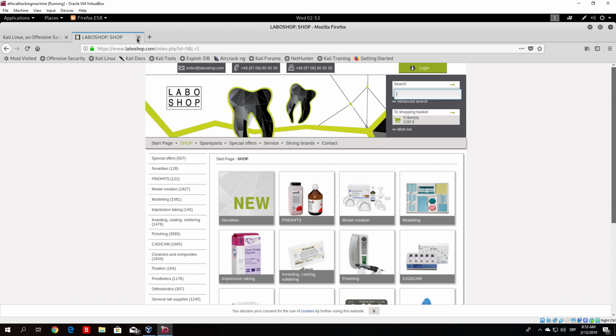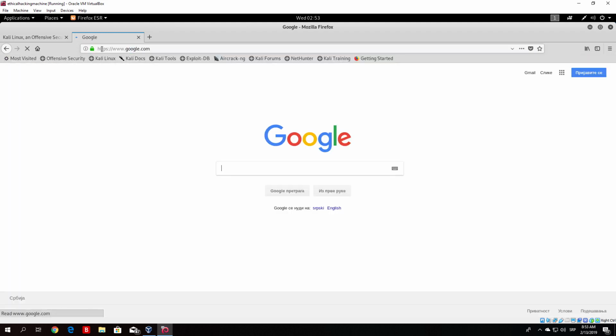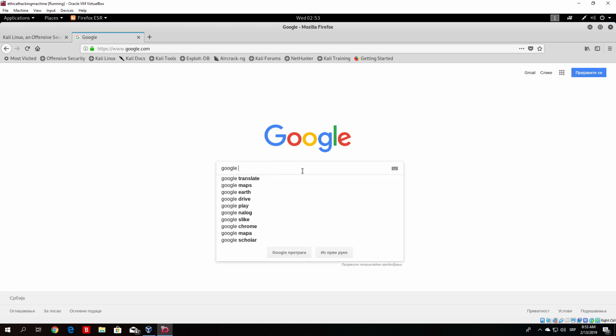Now, that was just one of the commands. Let me just go on Google once again. I don't know why I closed it. In order to find the commands you might need, there is a Google hacking database, which you just type here in Google, Google hacking database.